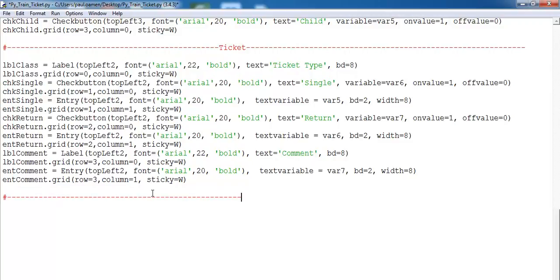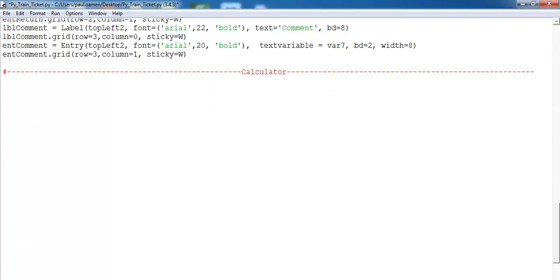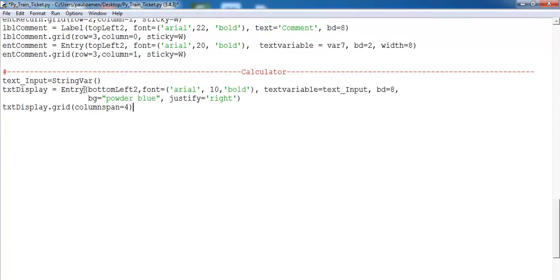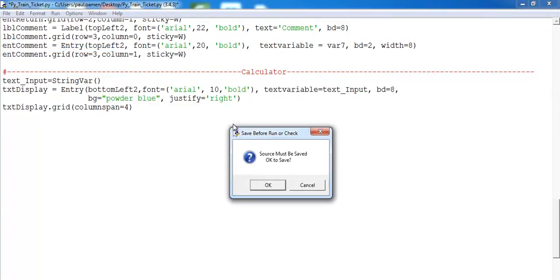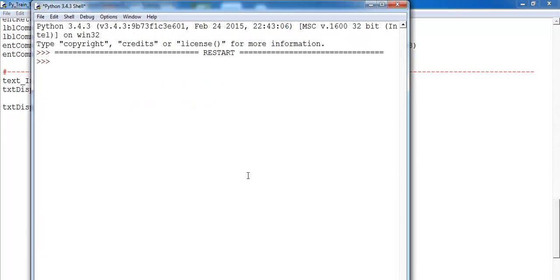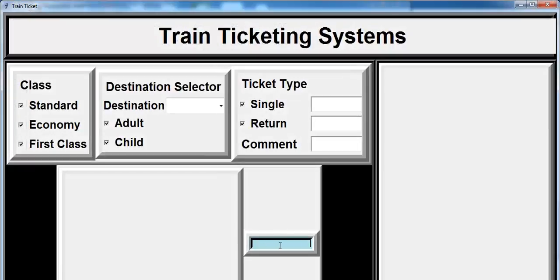comments, and let me just create a calculator in there. Calculator for the customer assistant to work out the cost of a ticket. So I will start by creating the entry. That's the entry right there. So if I run it, you should see this entry right here. That's the entry there, so we can enter customers, the amount, and so on.